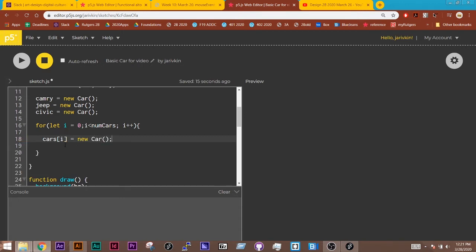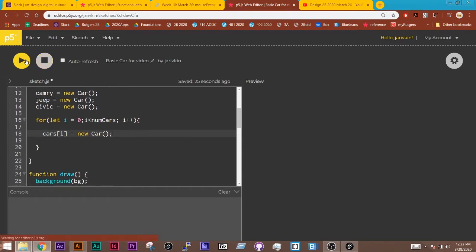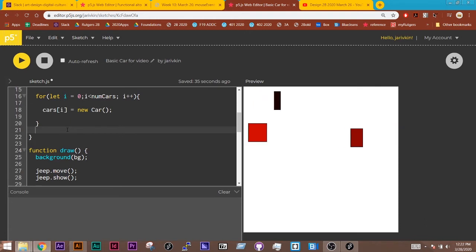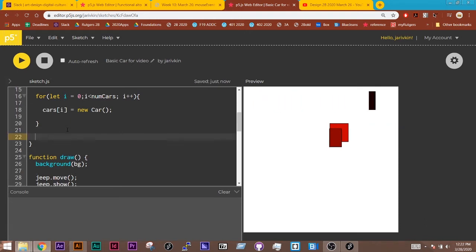And so this is going to run 20 times, and each time this runs, the first time will be cars index 0 will be a new car, cars index 1, new car, cars index 2, new car, and each one will get stored there. So we can just do this, play. Nothing's going to happen yet. But if we look at this, print cars position 0, this is index position 0.